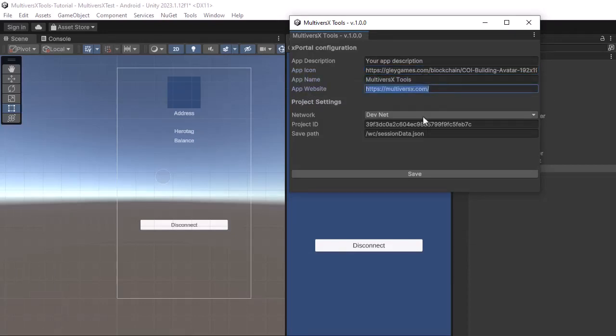Then you have to select your network. Only use mainnet when your app is ready to launch. The WalletConnect project ID can be obtained from the WalletConnect website. The save path is relative to the persistent data path and the sessions will be stored there. After all is set, press save and close the window.